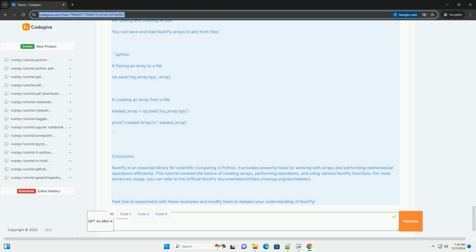For more advanced usage, you can refer to the official NumPy documentation, https://numpy.org/doc/stable. Feel free to experiment with these examples and modify them to deepen your understanding of NumPy.